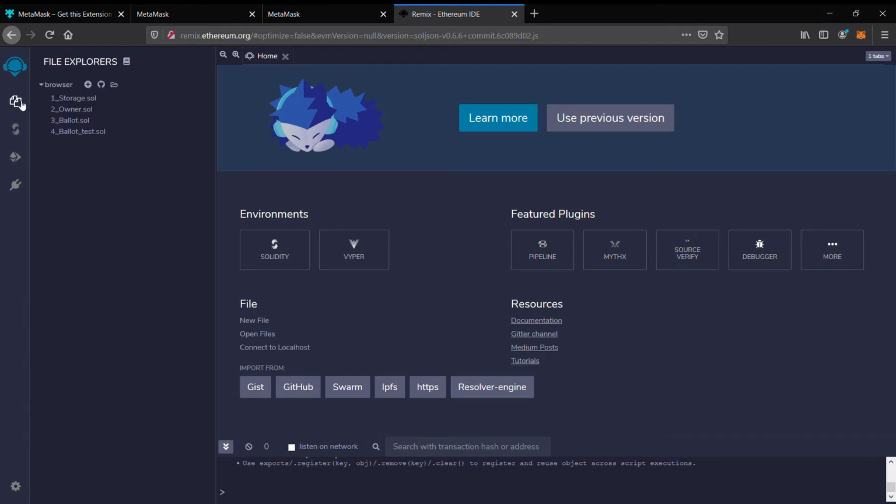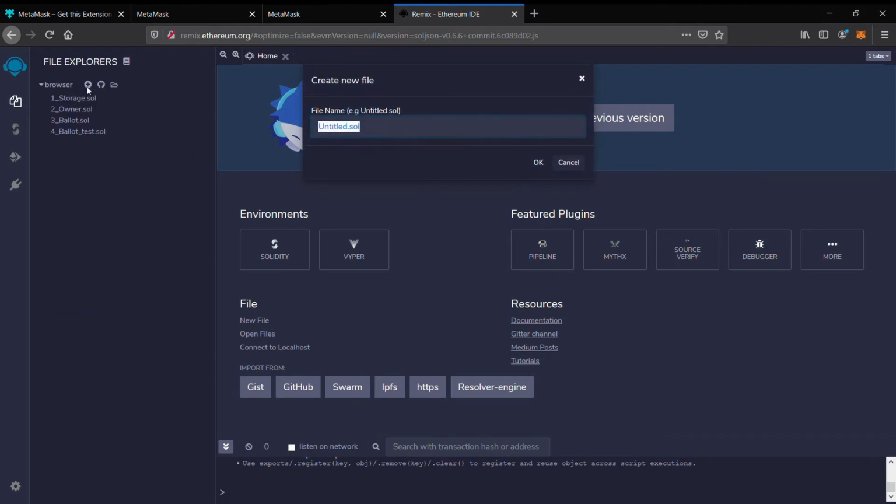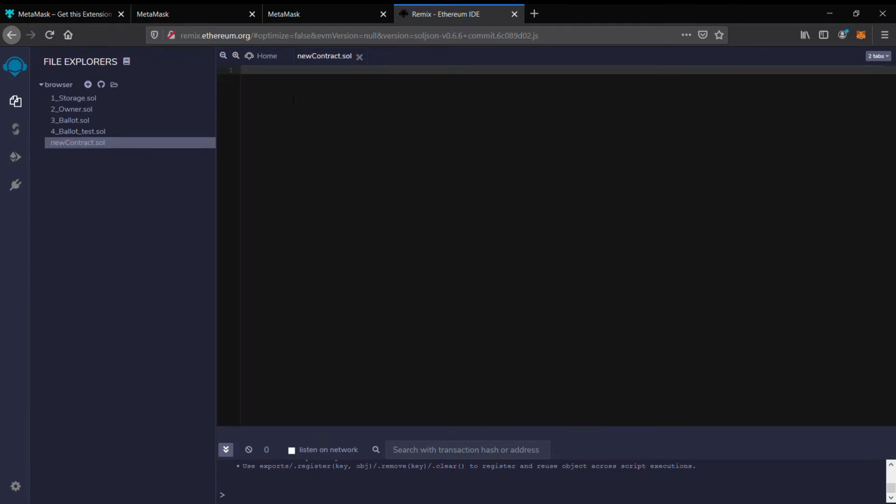So go to the file explorer, add a new file, and then write the name of the file. Let's call it new contract.sol. Sol is the extension for Solidity. Now you will open a new window. Nothing is written out there. Just increase the font size.